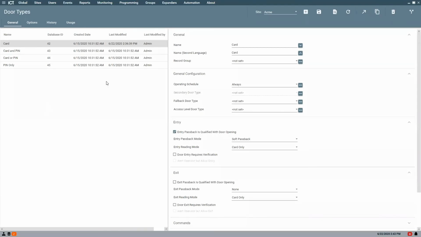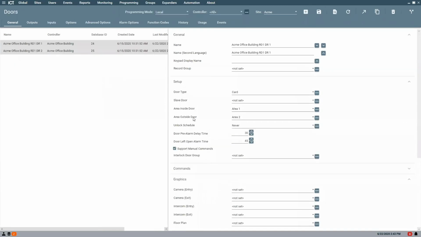Yeah, and I just want to reiterate again, for this to work, you do need to have the areas behind the door, inside and outside, set here.